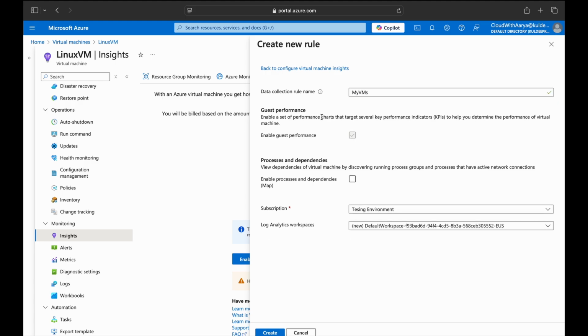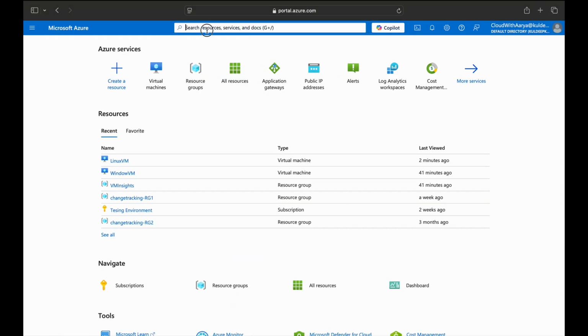Whenever we use this feature, the guest performance is always enabled, and the dependency agent is optional for us, depending on whether we want to use the map feature of the insights or not. So I'll enable it, and we need a Log Analytics workspace also, to which it is going to send the data and store it there. So I'll cancel it for now, and I'll enable the feature from the Azure Monitor section.